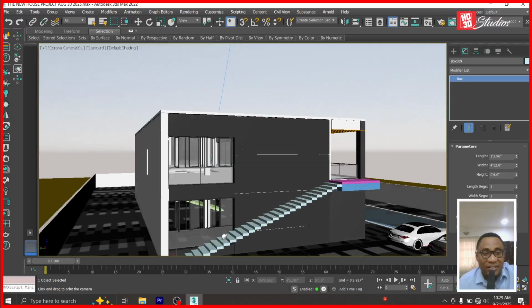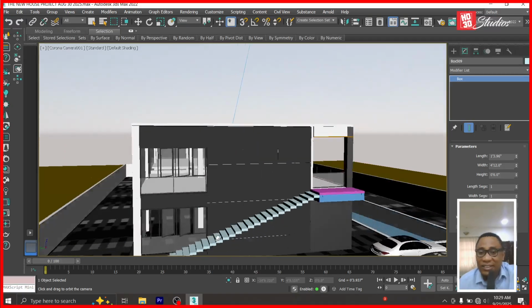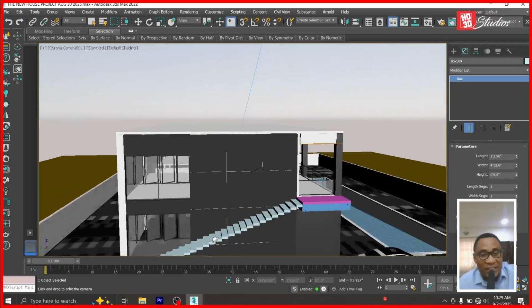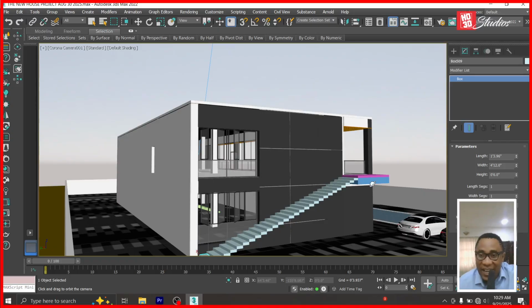There it is. So it's quite easy to do. All right. I created the first step. I made it 16 inches.